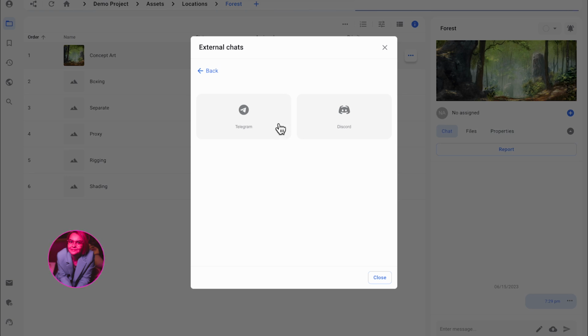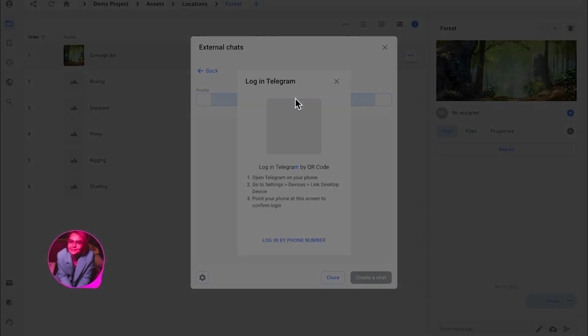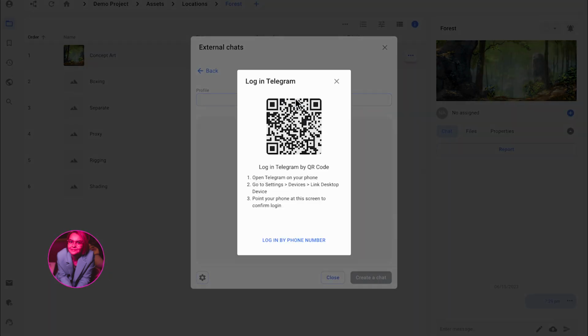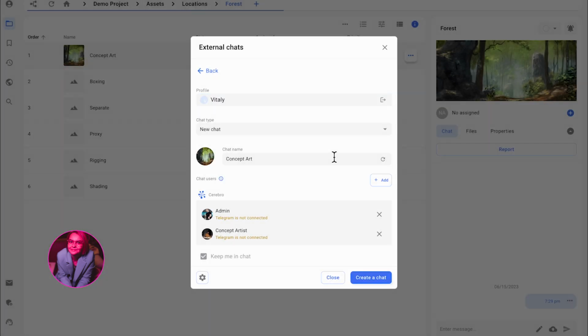To create a chat in Telegram, you will need to log into your account using a QR code or your phone number. Once logged in, the system will prompt you to link your Cerebro and Telegram accounts. This will enable you to send messages and files from linked chats directly to the system. Click on the link button and the Telegram bot will tell you what to do. You can skip this step and do it later in your Cerebro account profile.